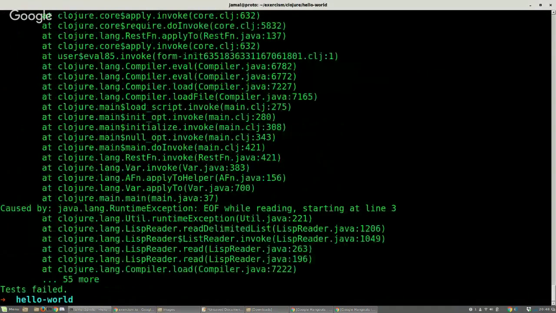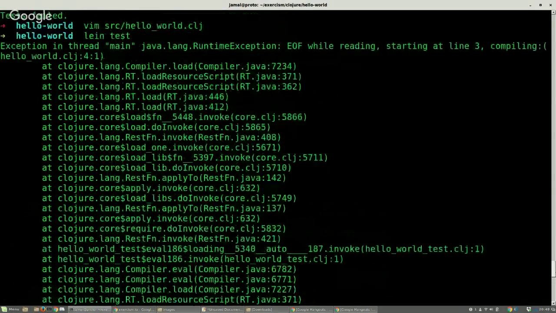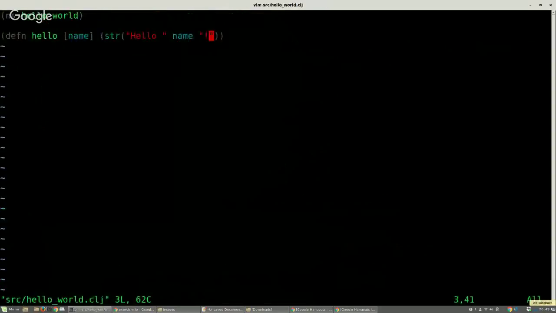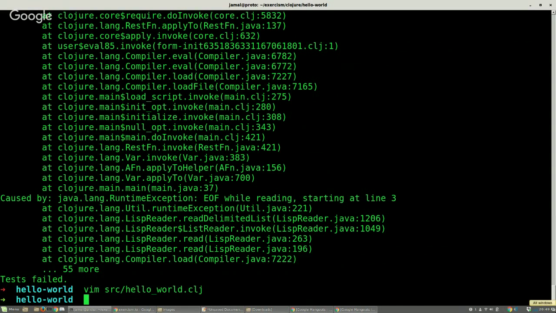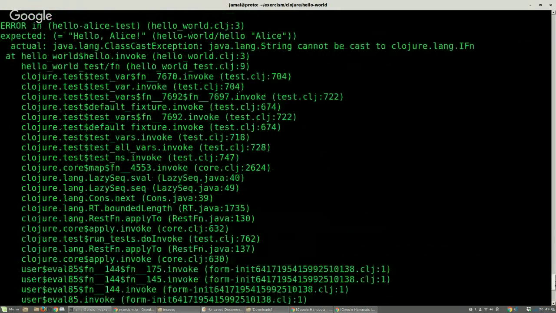And in the file while reading, I'm probably missing a paren. Not enough parens is my guess. Where did I miss a paren? Yeah, I opened one for a string, you didn't close it. Yep. All right. 3 tests, 3 assertions, 3 errors. Okay, so we're still getting errors. What is the error?